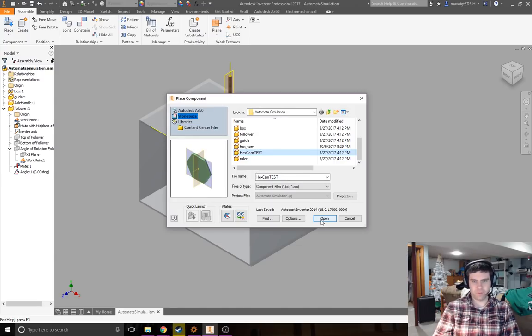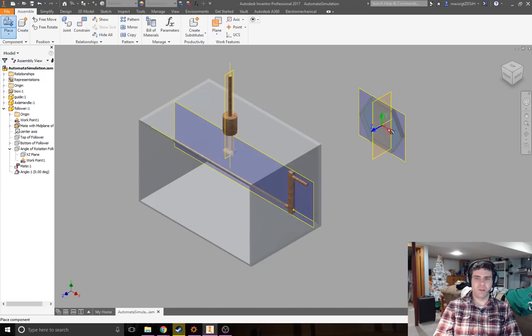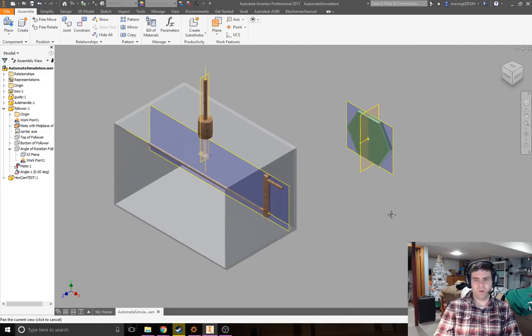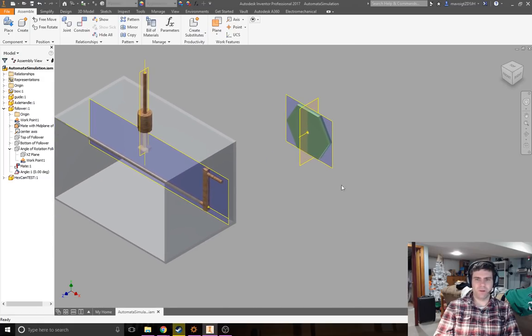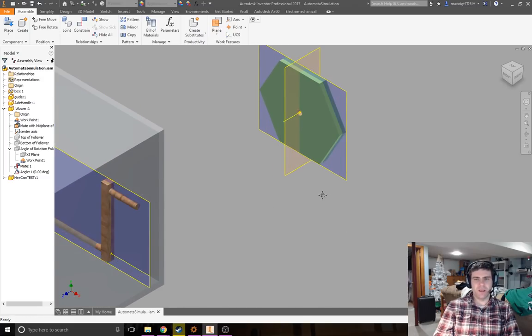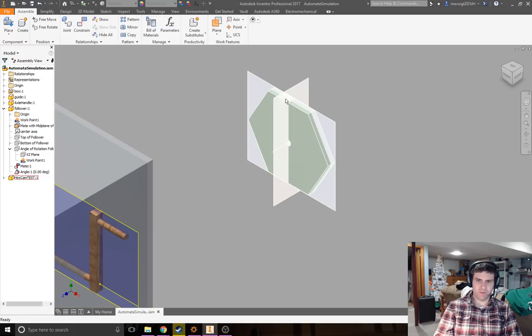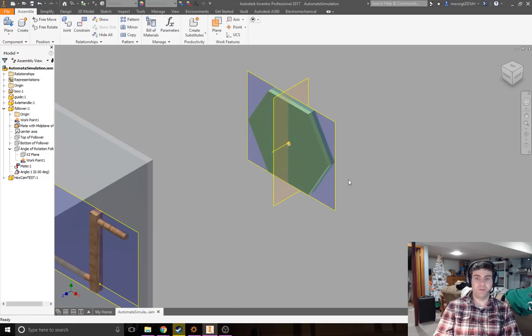My hex cam, this is the one I'm going to use for the test here. But you can use any of them, and I'm going to place the hex cam. Hit escape or right click and hit OK in order to get rid of the additional placing. Now you should have already followed or at least applied the appropriate work planes of this object. So there should be a mid plane, there should be a plane of symmetry, and then there should be an axis applied to the center hole.